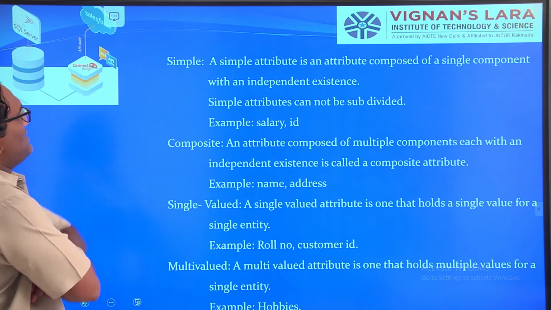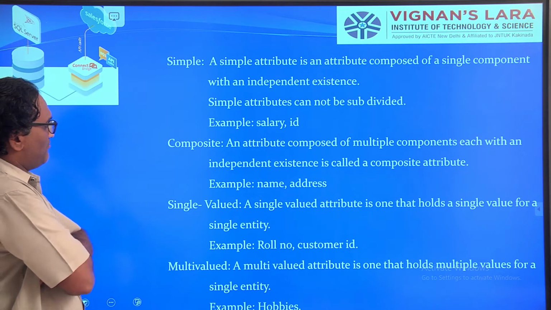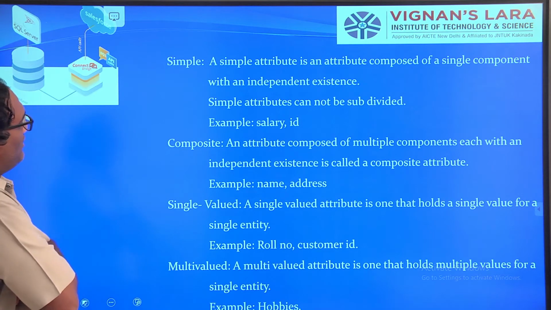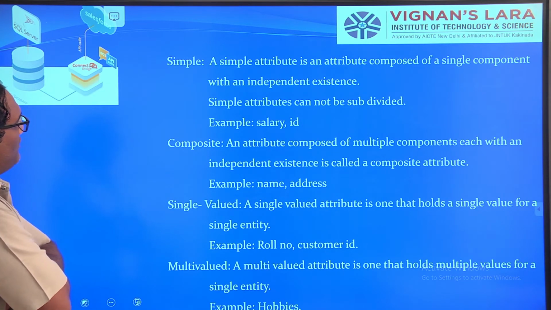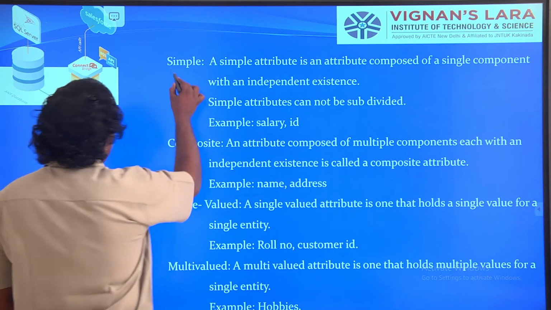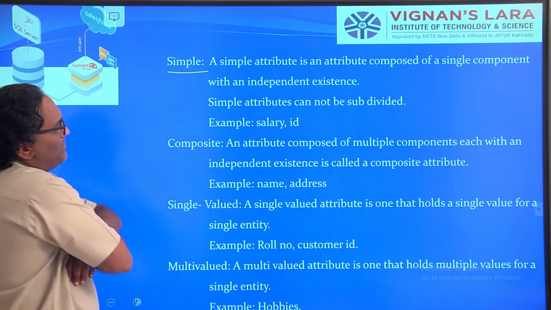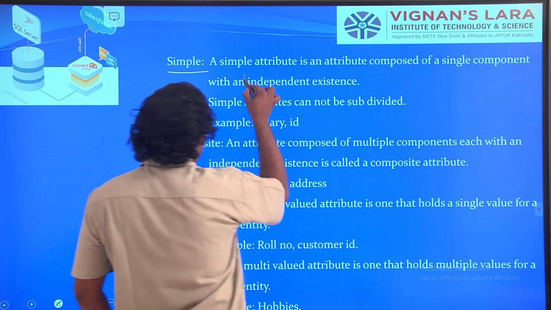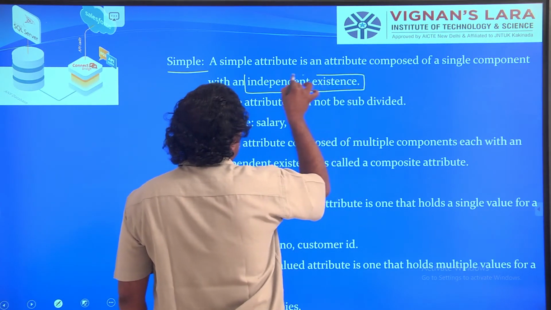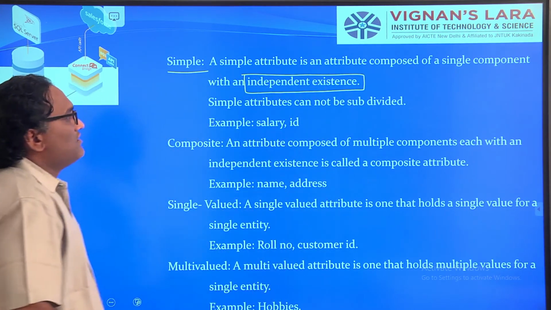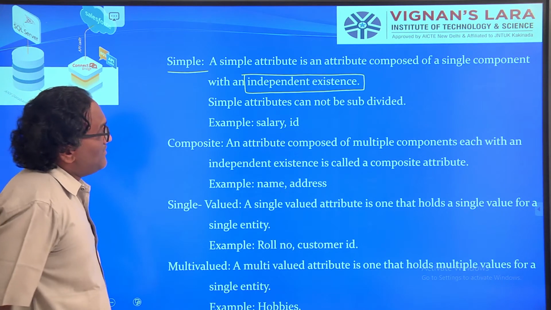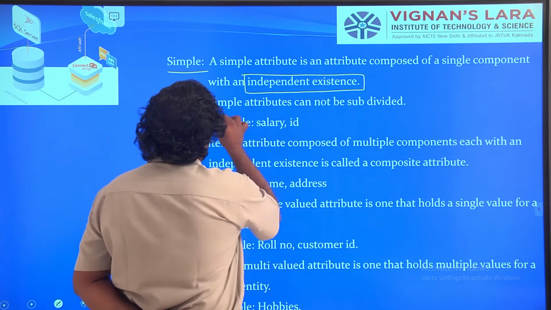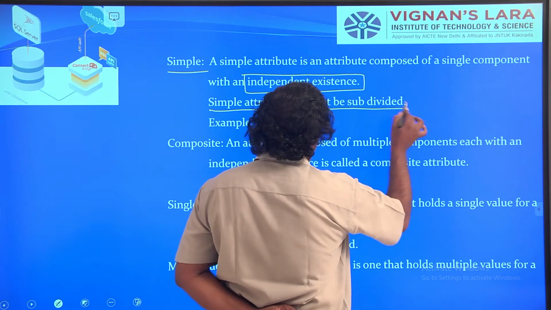First, look at this, very, very important from the competitive exam point of view. Let us look at what a simple attribute is. A simple attribute is an attribute composed of a single component with an independent existence. Okay, a simple attribute cannot be subdivided. Simple attributes cannot be subdivided.